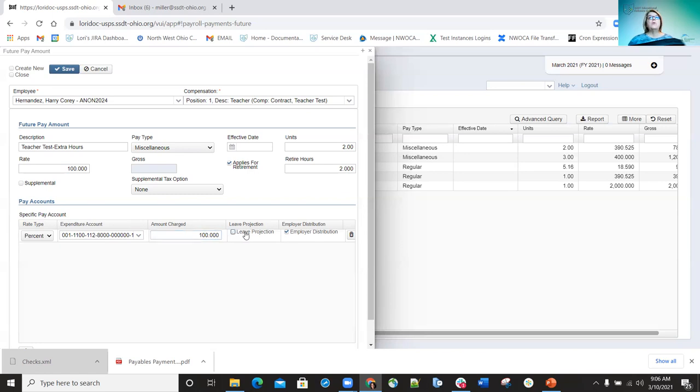If I don't, I want to make sure that I uncheck those boxes. And you'll notice here, we also have a trash can, which basically means if I want to get rid of what I just entered, I could just click on that and that whole line would go away. So I'm going to go ahead and save this.